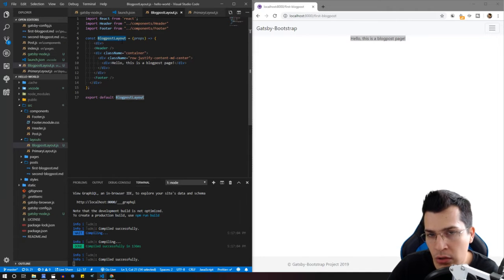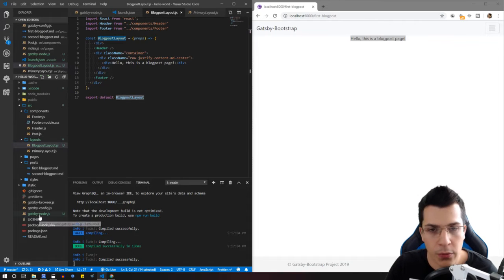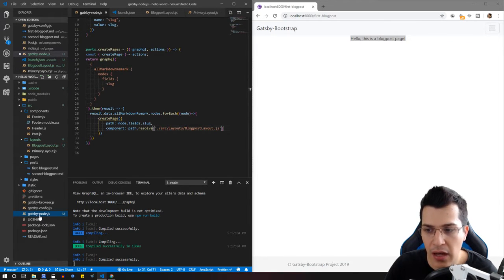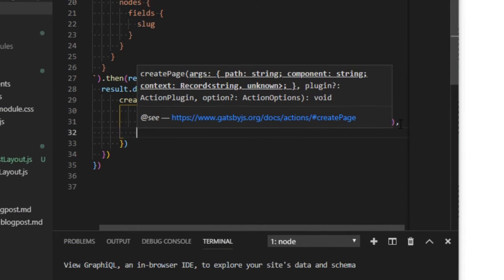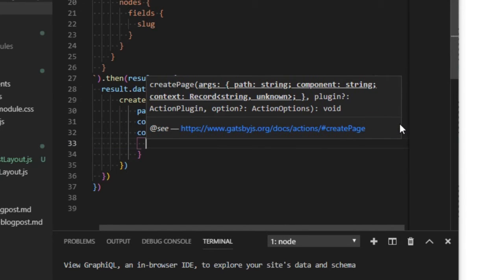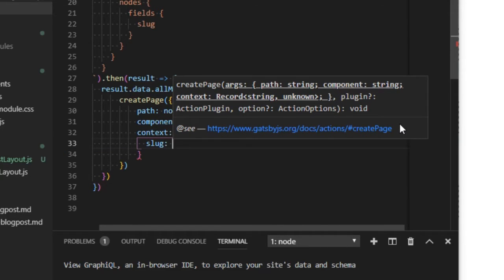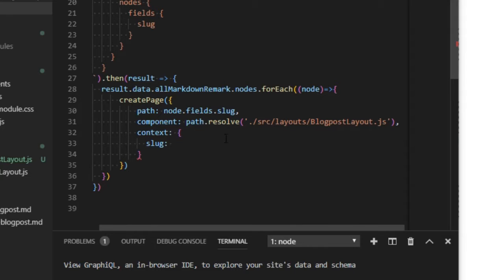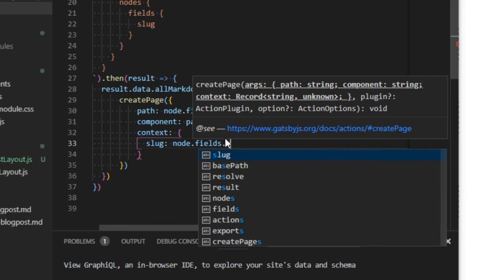So we're going to work on our blog post layout. But first, in order to find our article by our slug, we would need to provide a context to our page here. So what we would need to do in our Gatsby node, after our component has been resolved, is provide context. And here we would want to provide our slug, and this is going to come from node.fields.slug.